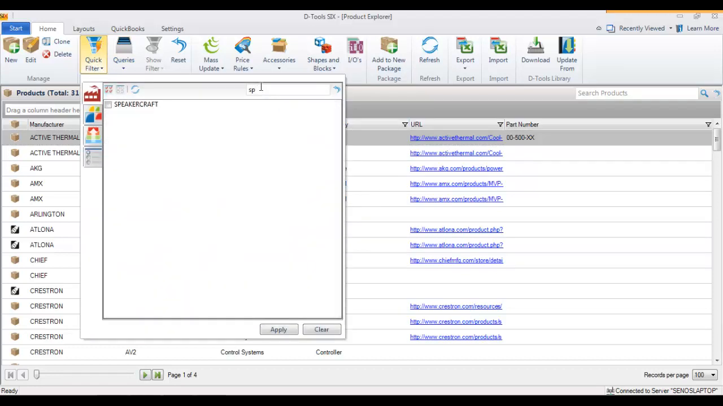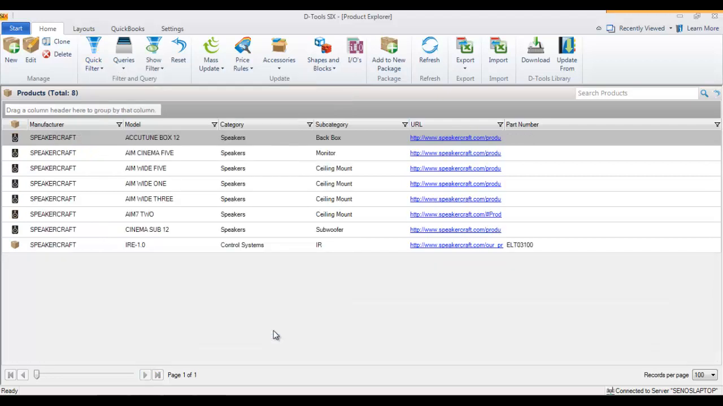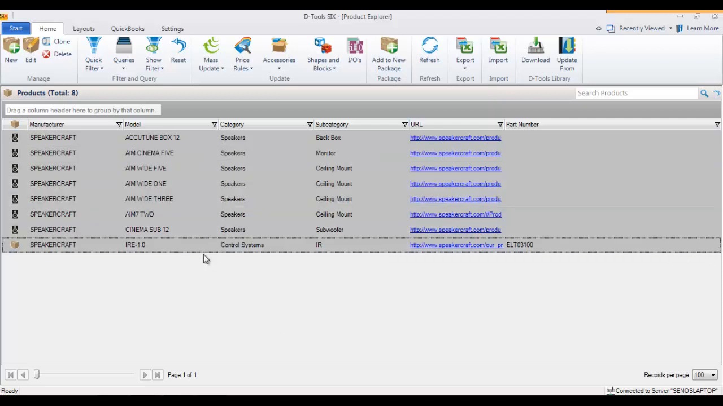Easiest way is do a quick search. It found the manufacturer I'm looking for. Go ahead and apply that filter. And I'm going to go ahead and select all of these parts.